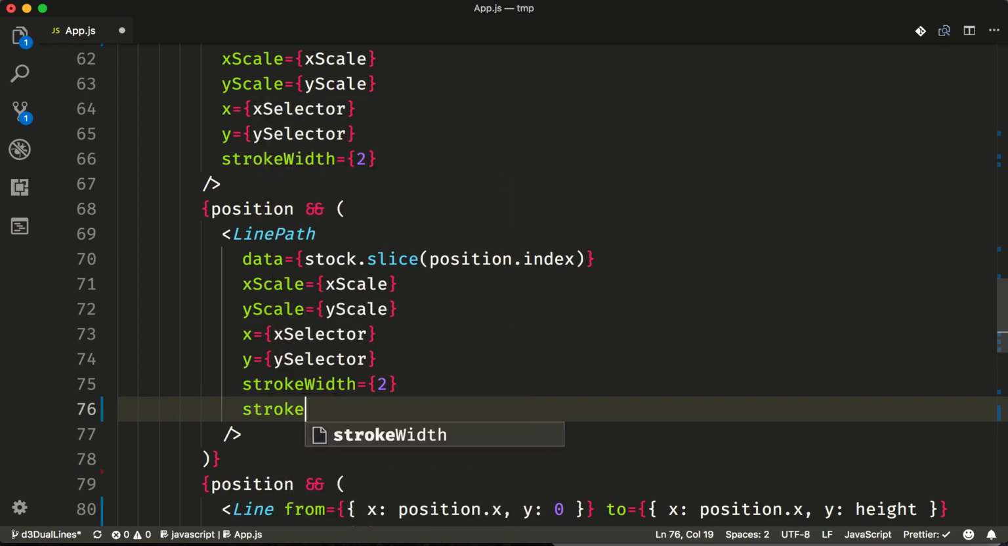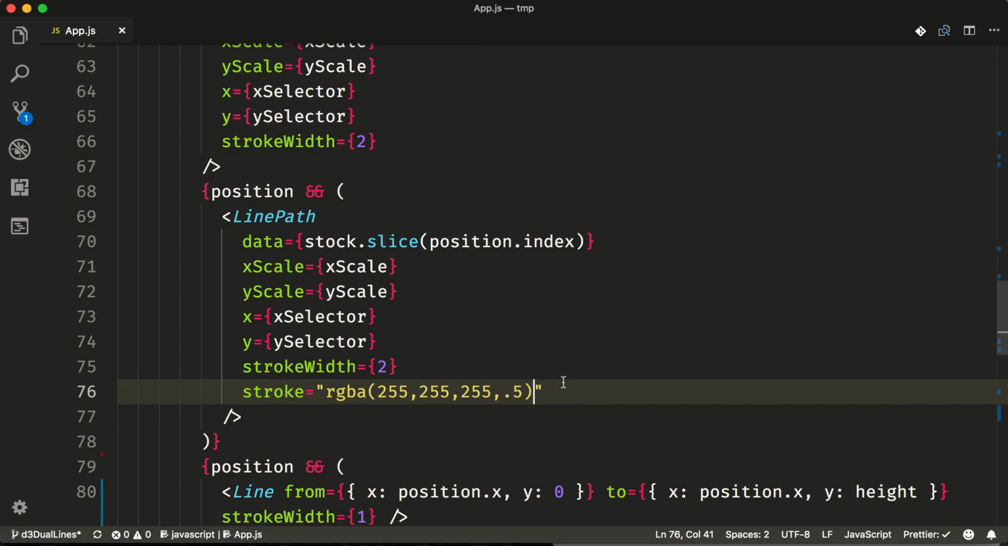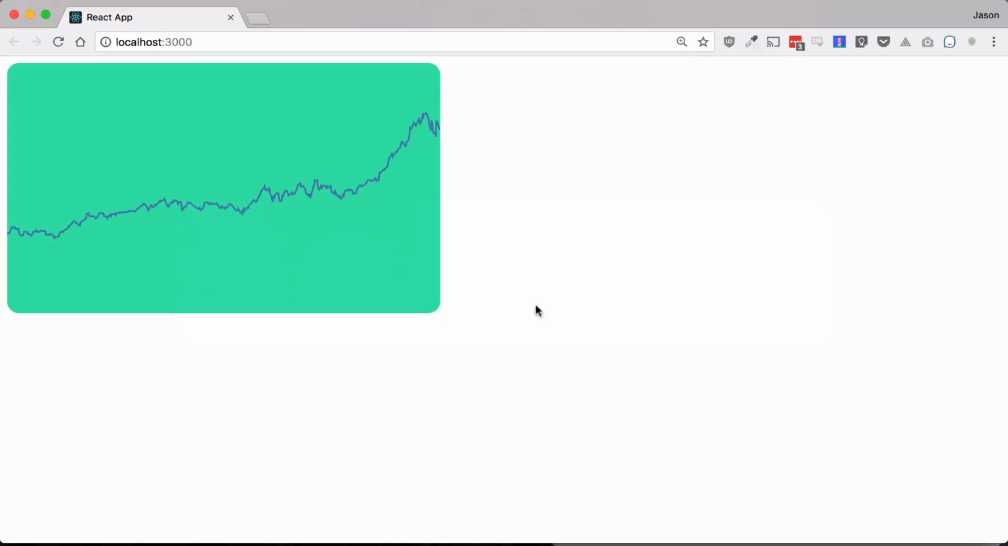So we also then need to adjust our coloring. So we'll say stroke equals RGBA, 255, 255, 255, and 0.5. This color can be anything, but it's just an opaque white line. So now here, we can now see that we are rendering a line and then also rendering a second line. However, it is right over the top of our other line, and we want it to render as a separate line.